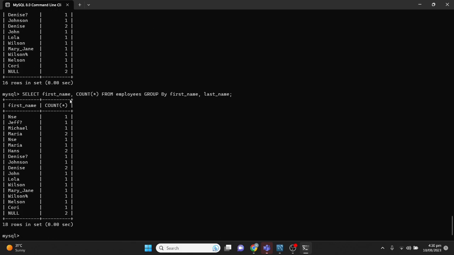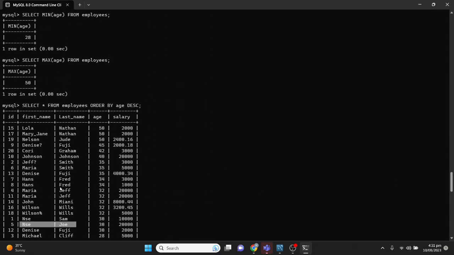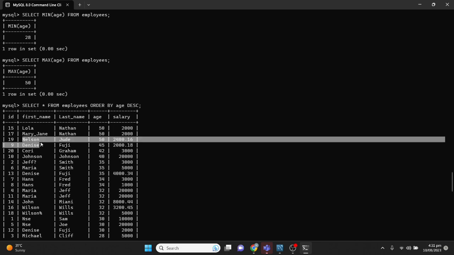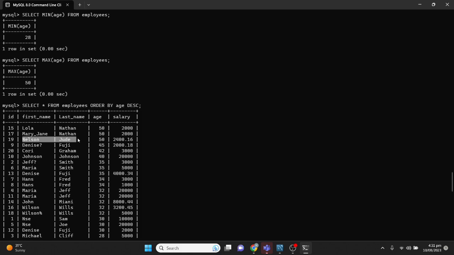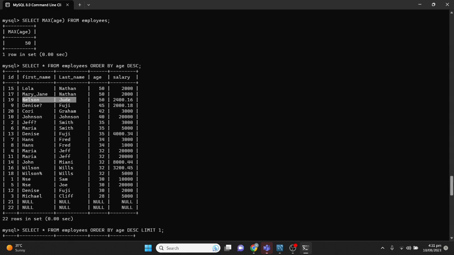So this combination with the last name has further ungrouped Unse, because now this query is considering both the first name and the last name. So the groups would be formed based on first name and last name put together. That makes Unse Sam different from Unse Joe. Let's go back to the table. The consideration now would be Lola Nathan, Mary Jane Nathan, Nelson Jude. So the groups would now be where there are repetitions of the first name and the last name combined.